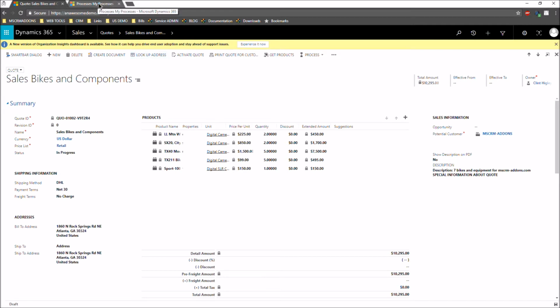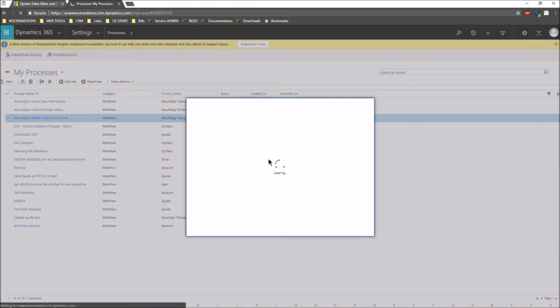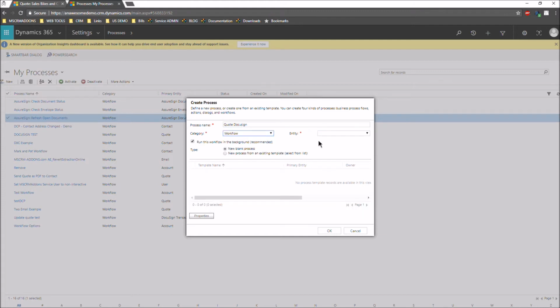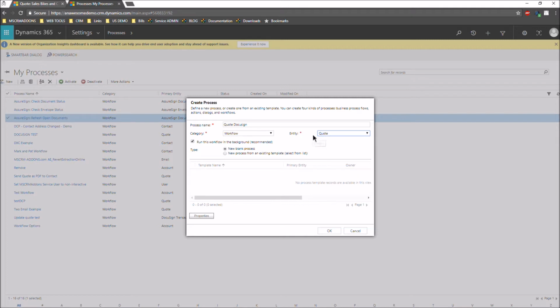Let's go into our processes here. You can go to settings, then go to your processes. What I'm going to do here is create a brand spanking new process. First, naturally, you've got to give it a name. So we're going to call this Quote DocuSign. Then we give this a category. This is going to be a workflow, and then I have to give it the particular entity. So I'm going to give it a quote. Go to the quotes here. The entity that we're running this on is a quote.